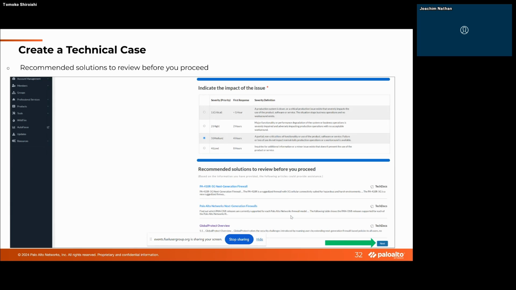Okay, so once you select the priority, the recommended solution to review before you proceed section will appear, just like in admin case creation. Articles will be displayed based on the information you provided. At this time, I chose firewall and GlobalProtect. As you can see, there is a GlobalProtect overview article in the technical documentation, and there's also Palo Alto Networks' next-generation firewalls tech docs. If you cannot find an answer in those articles, of course, please click next.